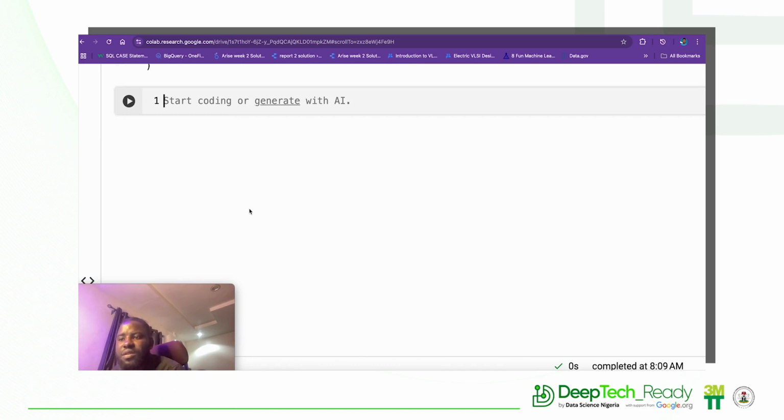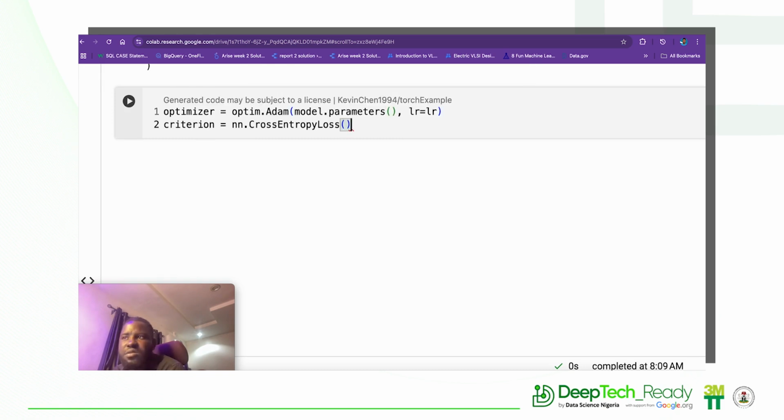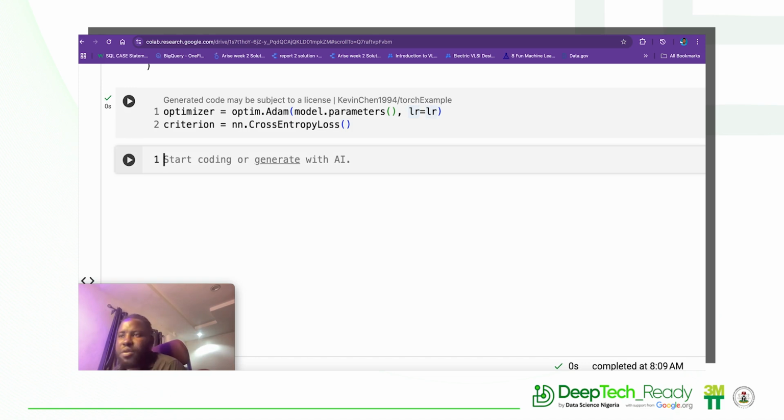So next on the list now is for us to specify the optimizer. Let's use Adam, and then our criterion, that's cross entropy loss. Don't forget our learning rate, we already specified our learning rate to be 0.001, and so we're about to train. So next is to train the model.